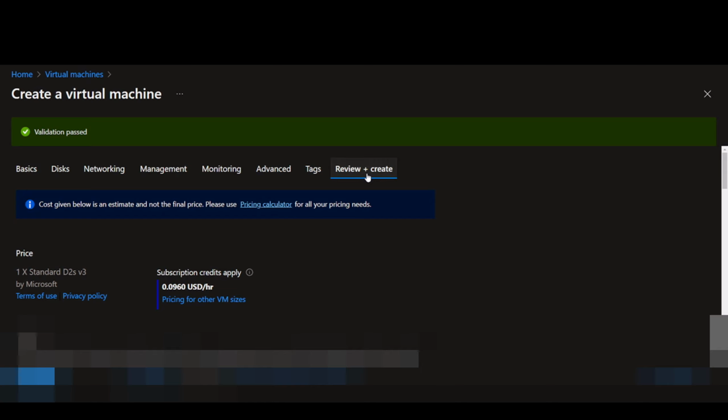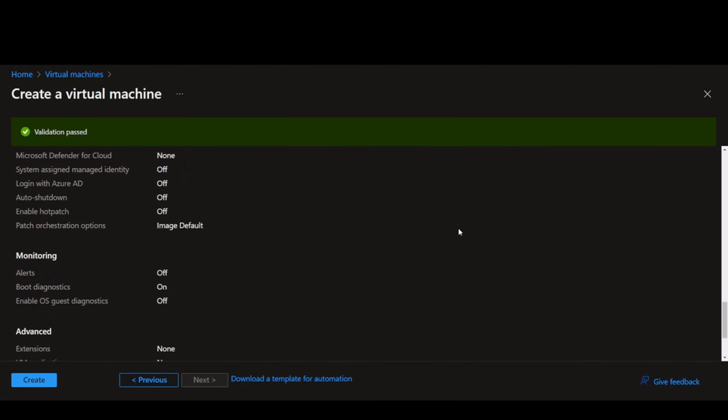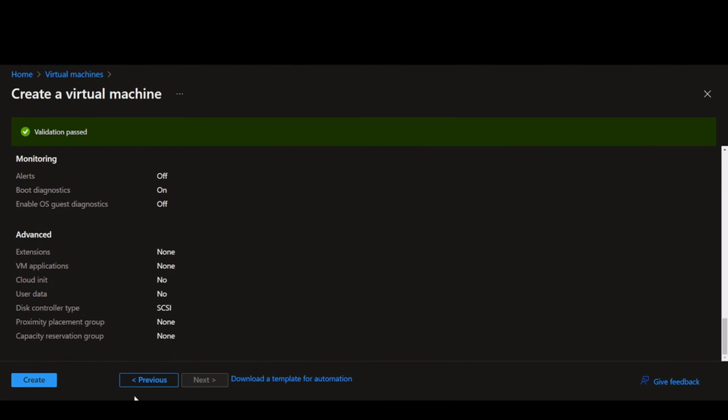Review and create. The review and create page is to confirm your choices. You will see the price of the virtual machine per hour and all your parameters. You can also download the ARM template for the VM you are creating for easy replication.